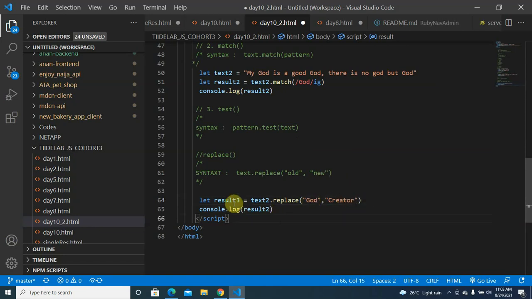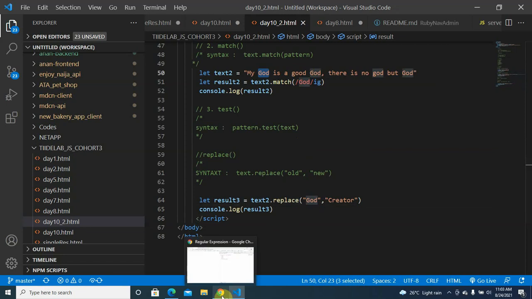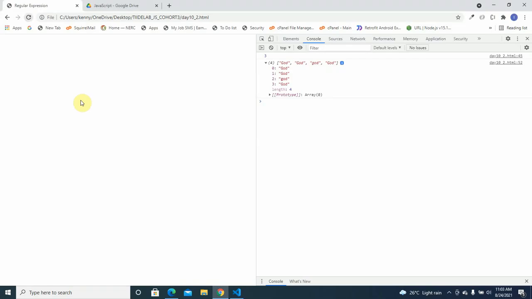So look at what you get, and then you are logging result3, console.log result3. This is going to replace the first God and leave the other Gods unreplaced. That is what this is going to do. If you refresh that, you can see my Creator is a good God, there's no God. So if this is your intention, this is what you're going to do.